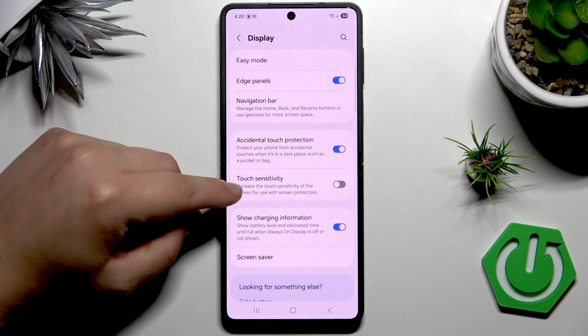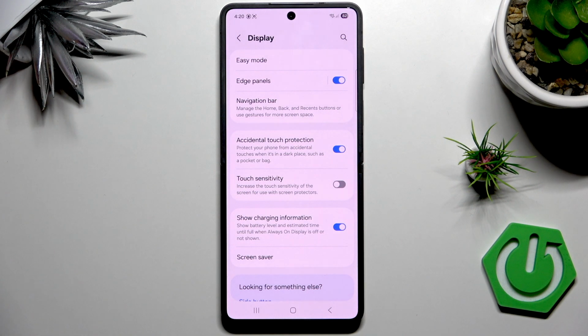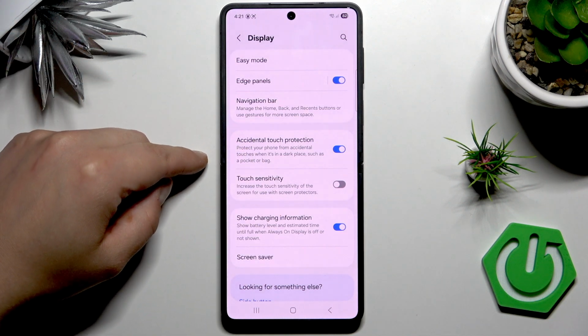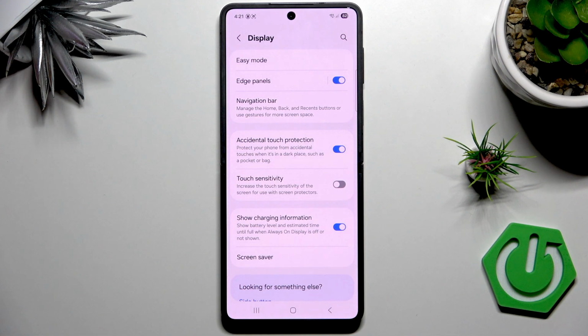After that, you should think about the touch sensitivity. If you're using a screen protector, then you should enable this option. It increases the touch sensitivity of the screen while the screen protector is on the screen. So you should think about it and make sure that you enable it if you're using one. I don't have a screen protector, so I don't have this option on.